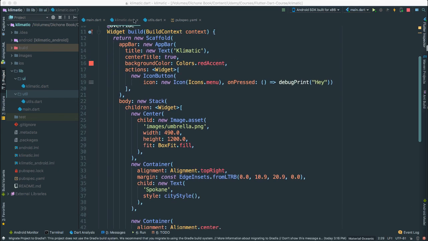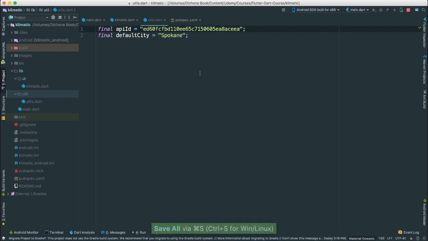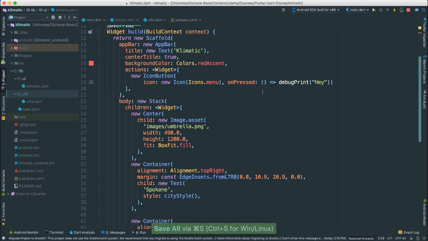So I'm going to copy and paste, instead of utils here, my own API ID. I think this should be app API ID. API ID or app ID, either way, doesn't matter. All right, so I'm going to paste it in mine here. It's going to look something like this, okay? Very much like gibberish. Do not use mine, use yours. Okay, so once I have that, it's all set for me.